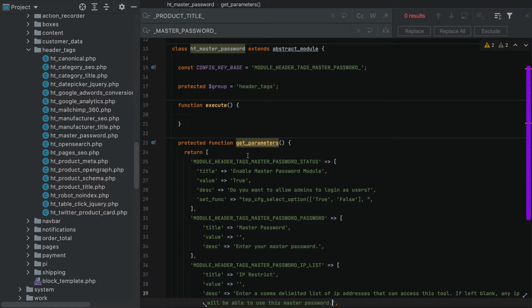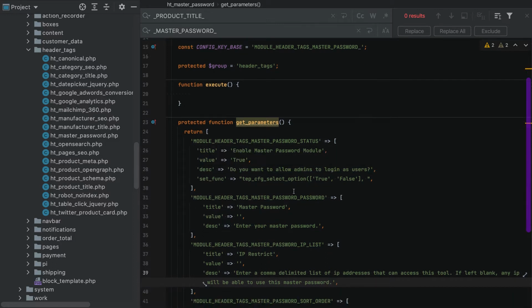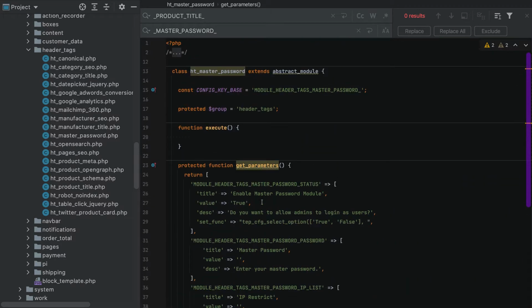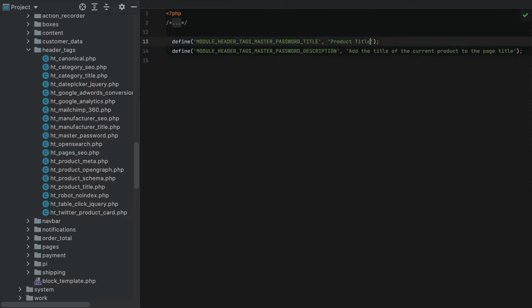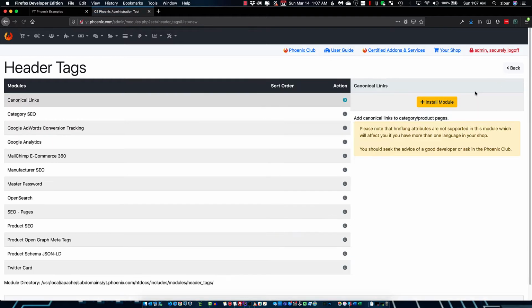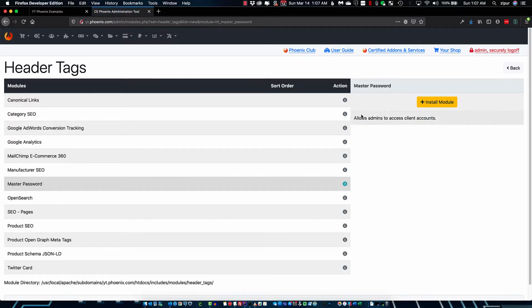So we've got the settings that we need. That's pretty much all we need right there. We're going to adjust some of this as we go. Let's just see where we are right now. In here, we're going to change the language file and call this master password. That's the name of the actual module. And allows admins to access client accounts.